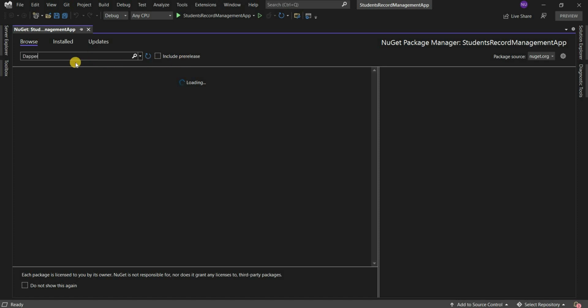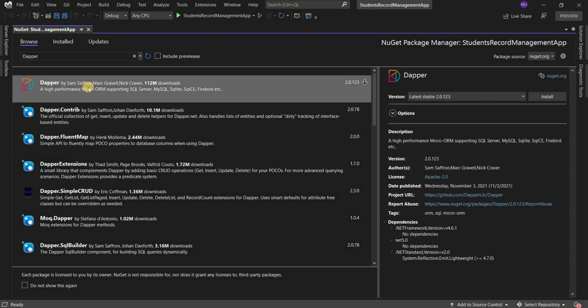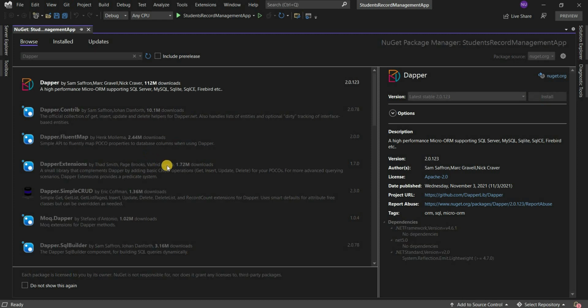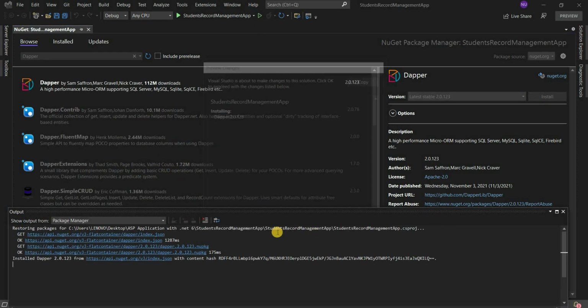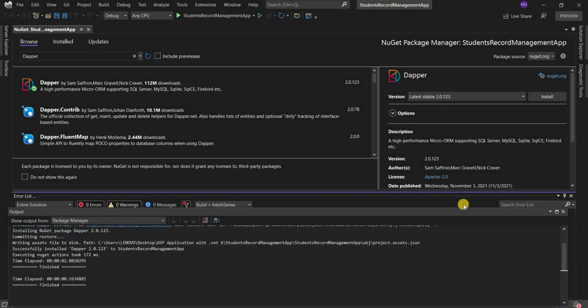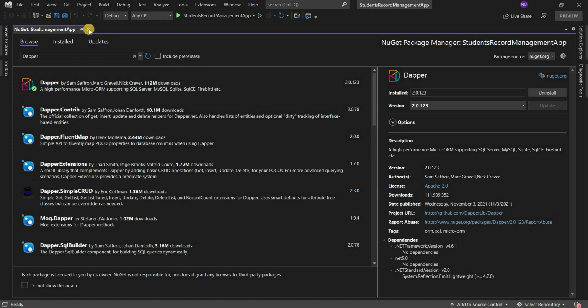Sorry guys for installing too many packages, but these kinds of things are very necessary. Dapper by Samsung. Okay, the latest stable version is okay. Click on install. Okay, the installation of Dapper is also a success.